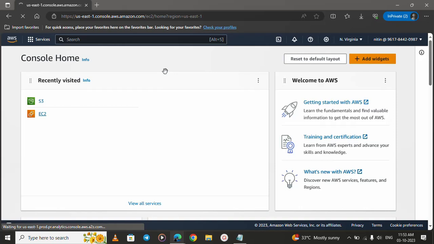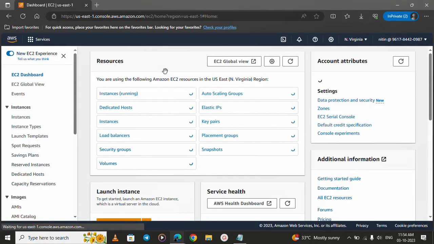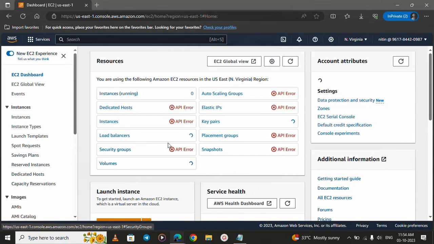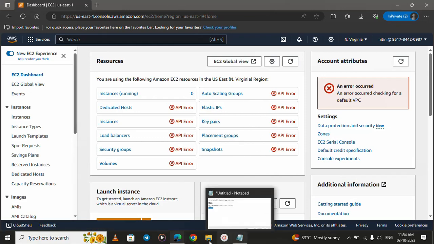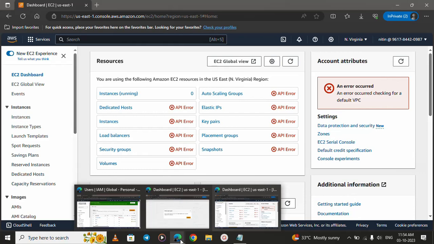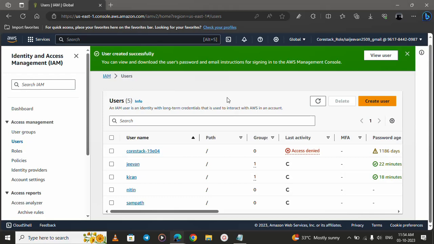If you click on EC2, Nitin also doesn't have access to any resources. So Nitin should not be able to open EC2. We should receive API errors, same as Sampath. You can see we are receiving errors because we don't have any permissions. Permissions are called the access part. So we will provide access not directly but by creating groups.